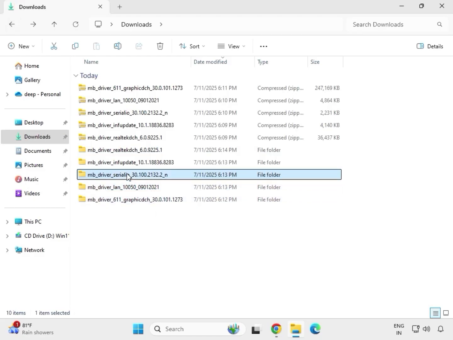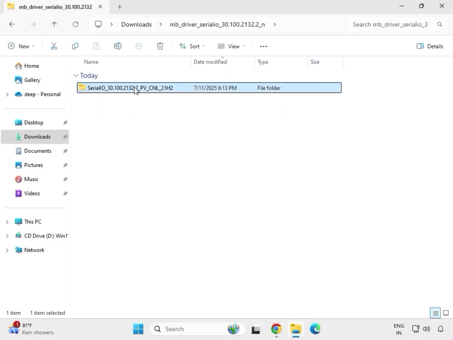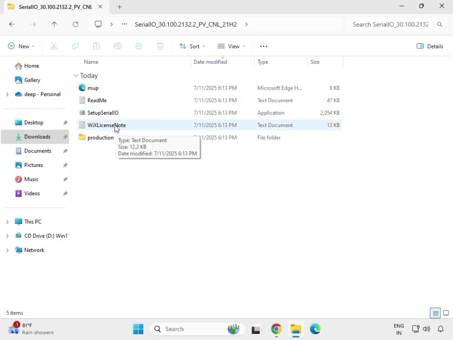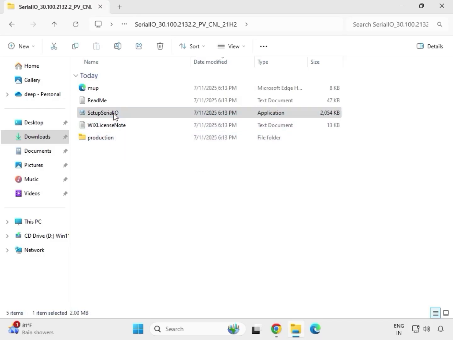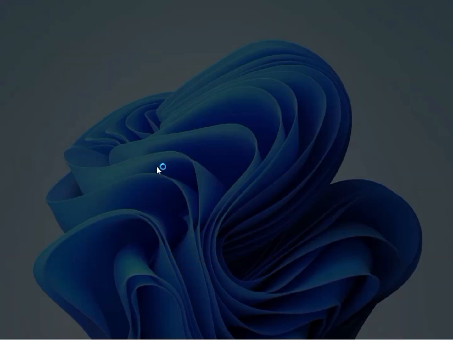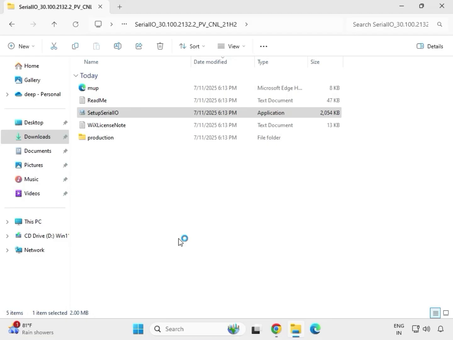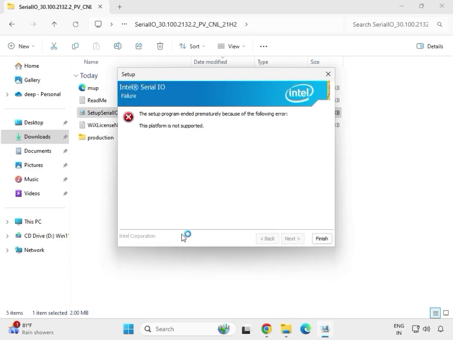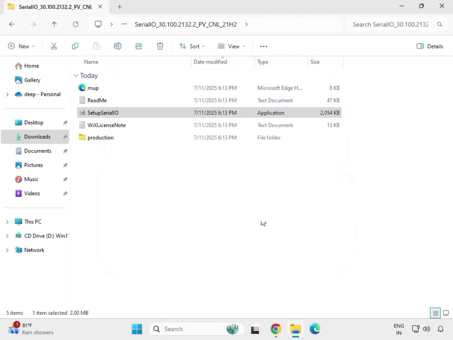Then the serial, meaning the chipset driver. So find the setup. Just right click to run as administrator. Then click on yes. Then next to install, and finish. Okay.